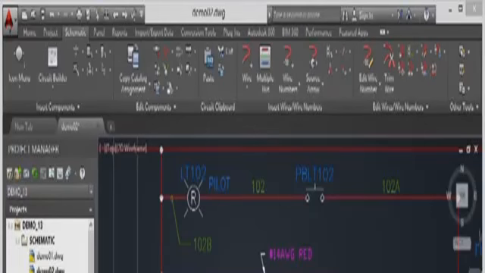So that's how you can hide your attributes for your components in your AutoCAD electrical drawings. But more importantly, what I've shown you as well is how to unhide them and make them visible again.